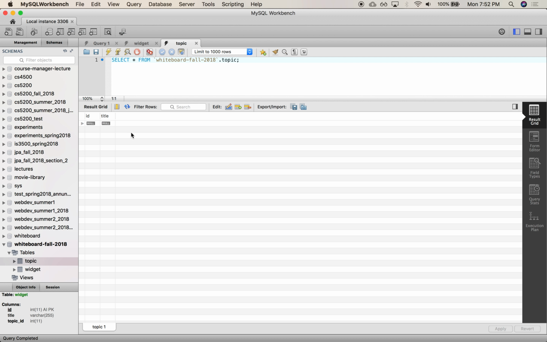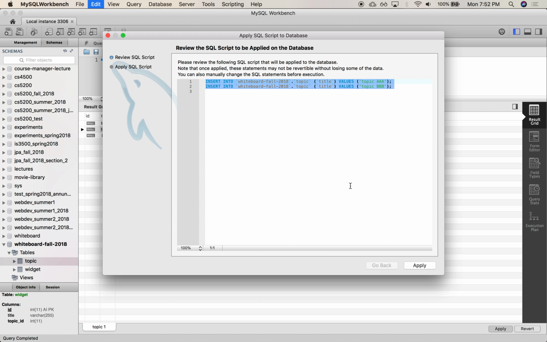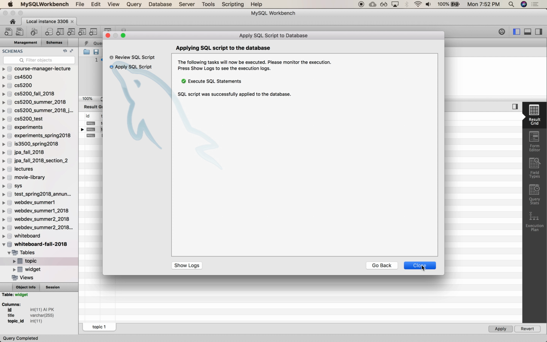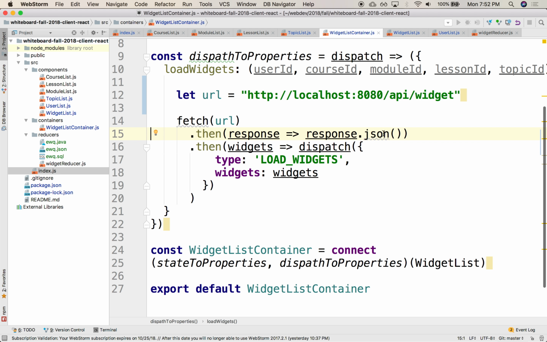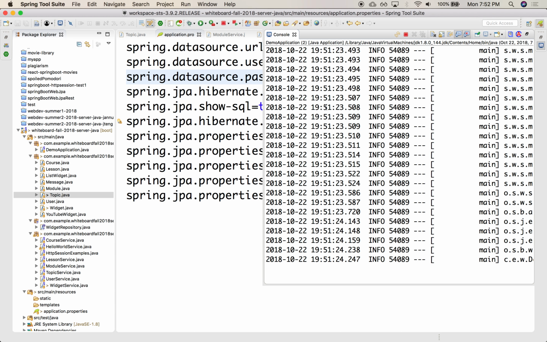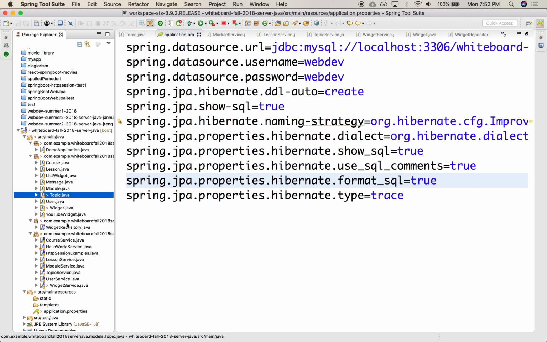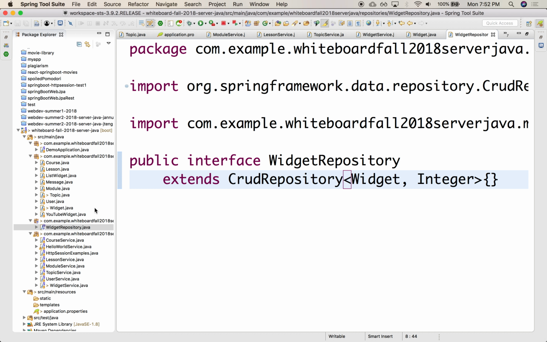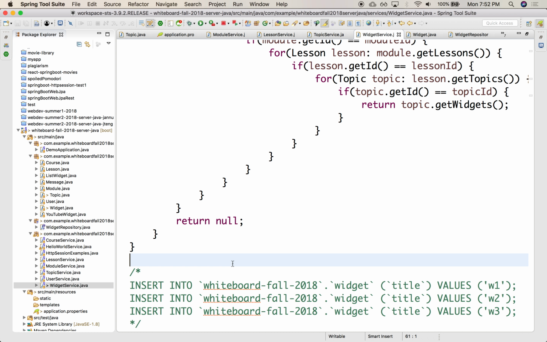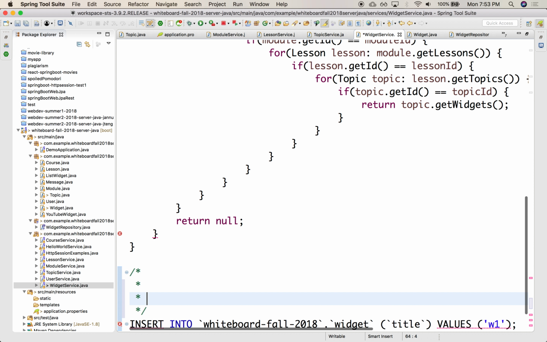Let's go to topic. First, let's create 2 topics. So let's create topic AAA, and this will be topic BBB. Let's apply. I'm going to copy that. Apply. And I'll paste it maybe here in the widget repository. No, where did I put it? I forget. In the widget service. There we go.